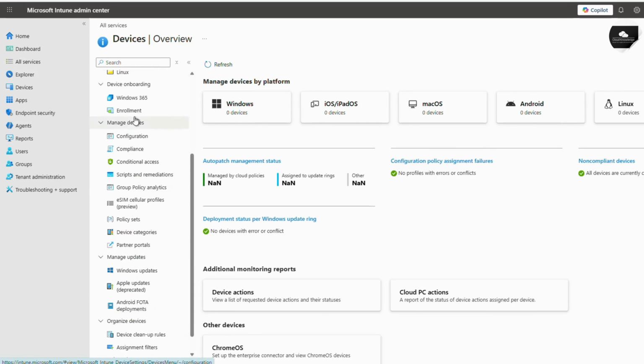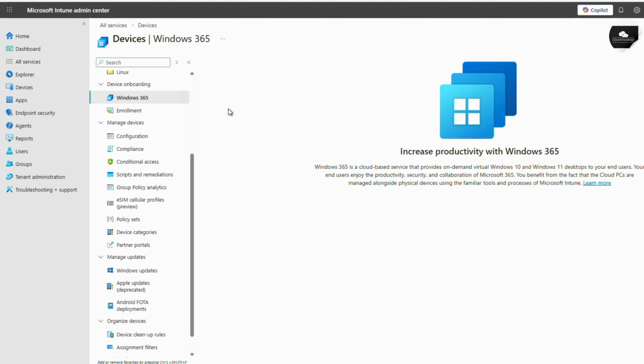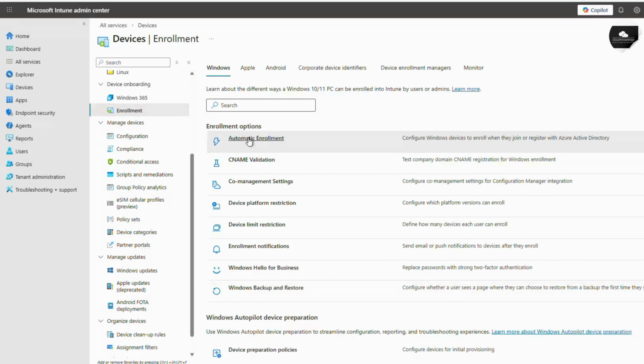Okay, then we have device onboarding. Here, the main thing for device onboarding, which we will do from the start, is that first you need to do this automatic enrollment. Okay. If you are not doing automatic enrollment enabled, then you need to do a CNAME validation. So these two things are a must. Otherwise, you will get an error.